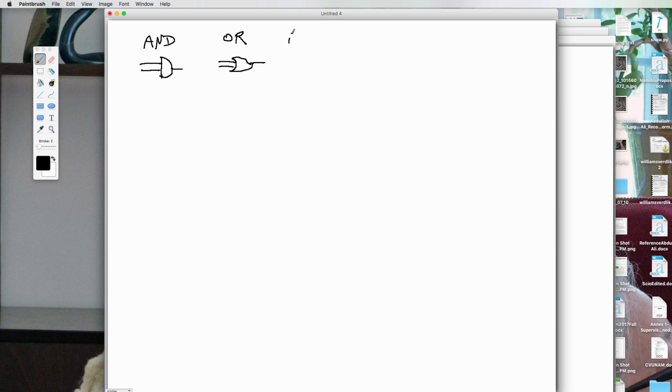And we've talked about a NOT gate, which just has one input. Looks like that. And now we also have this thing that's called a NAND gate. And that's going to look like an AND gate. But then what happens is we take the output of it and we invert it.